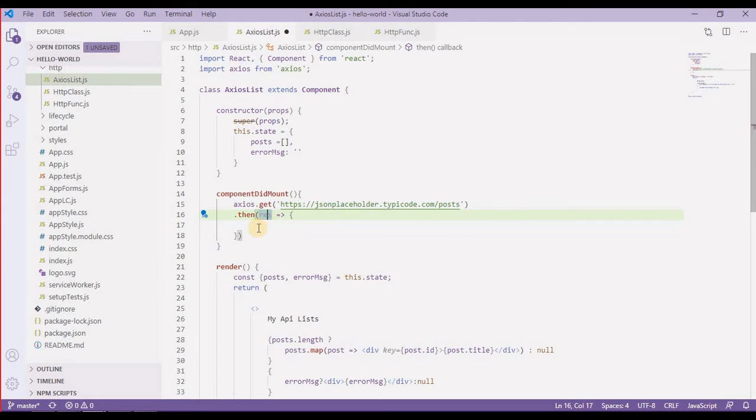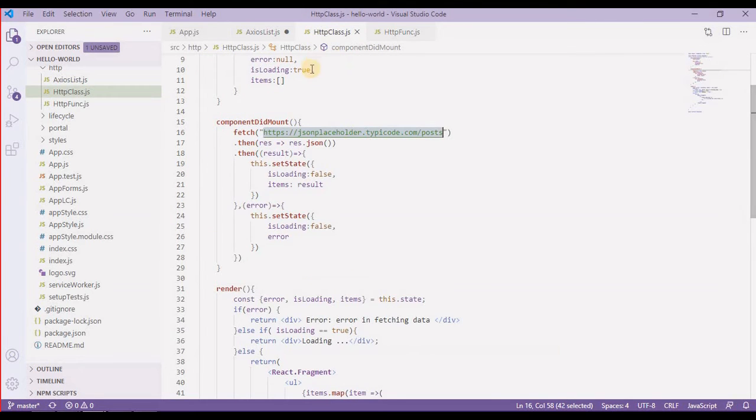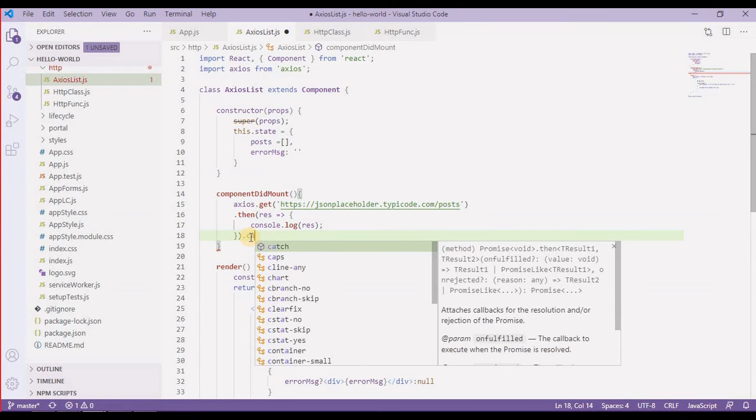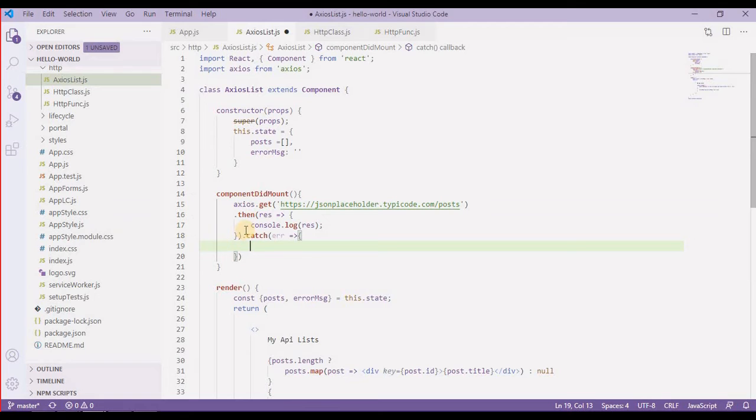So I simply console.log the response over here. Instead of the error handling process like we did in the HTTP class, we should have a catch block over here. So I type dot catch, simple JavaScript promise functionality. In catch, I'll catch the error, then an arrow function, and inside this function I'll simply console.log the error.